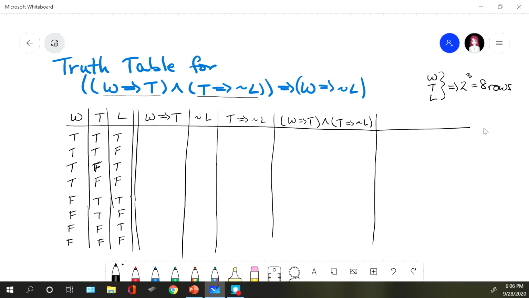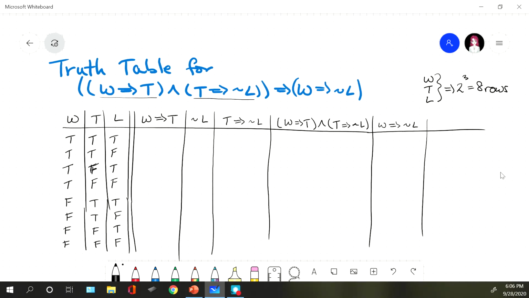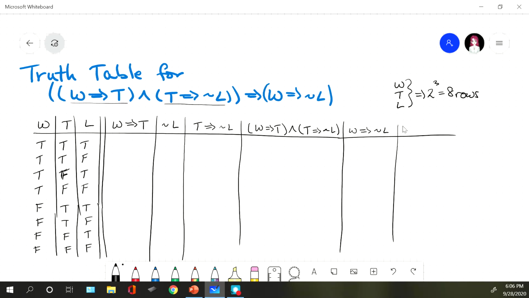And at that point, we've done everything we can on the if part of the really big if-then statement. So next we need to worry about the other side. Now we already have not L, so we just need to figure out W implies not L. And then the only thing left is the actual full statement. And since this statement is too big for me to write in the space that I currently have right here, I might be able to make it really tiny. So W implies T, and T implies not L, whole thing implies W implies not L. So it just barely fits there.